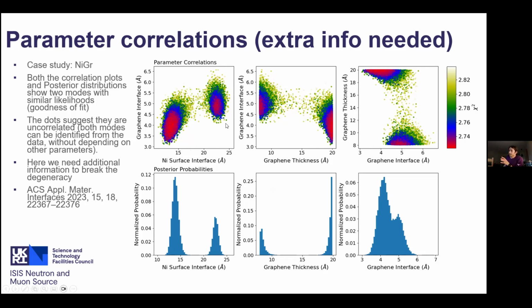So this particular case study was nickel graphene. The thing here was trying to identify if there was magnetism in the graphene induced proximately from the nickel. And you can see all our correlation plots. We've got two probability options here. So now we've got this, we need to do something with it. So this is where we actually go to other information to see, can we knock out one of these peaks?